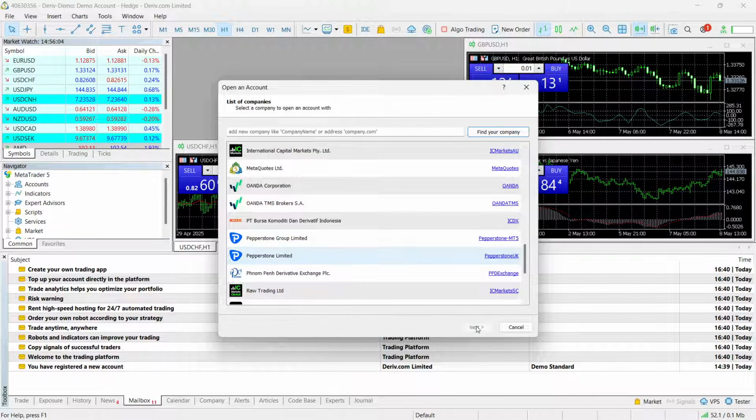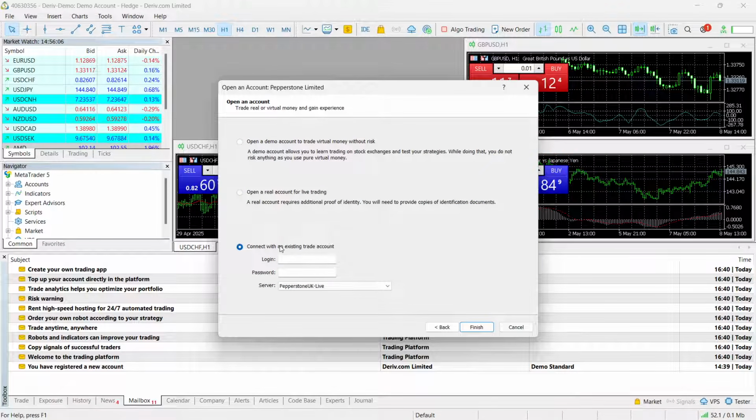Now click on here, click on next, go to connect with an existing trade account, and as login, put in your login, which is going to be your account number. Basically that's what it's going to say in here. So just in a second, let me copy this. There we go. It says unacceptable character. I have no clue why, because I'm just copying numbers. Let's try it again. There we go.